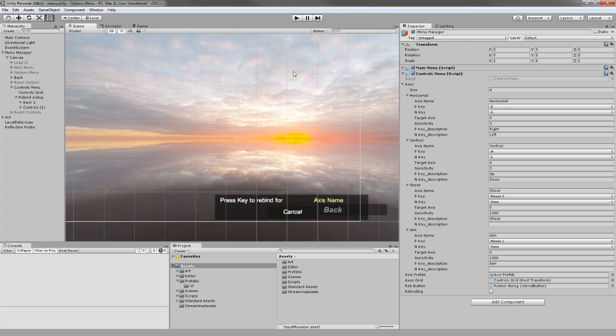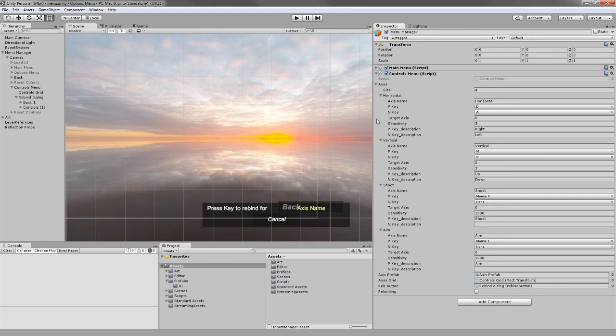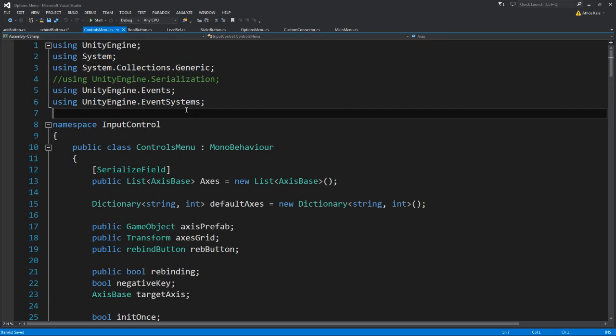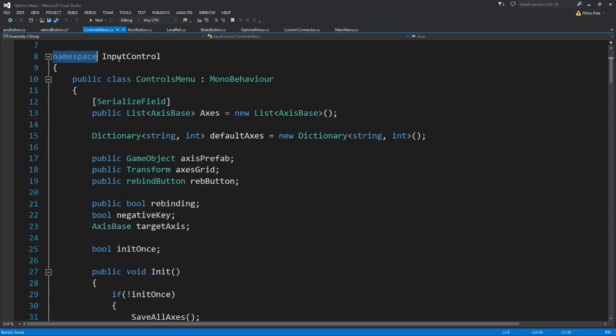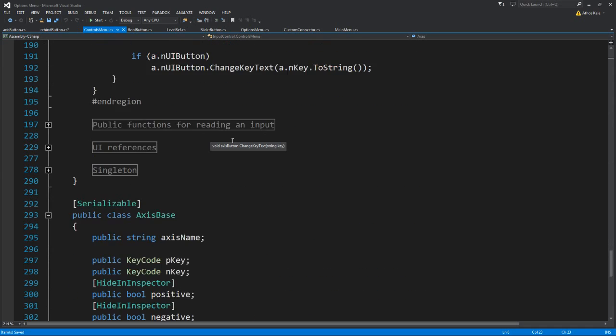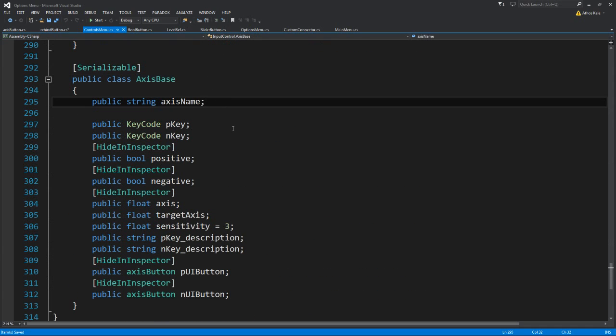Let's close this inspector, we're not going to need it. Now we need to set up the axis, the controls menu. Let's actually see it before we set up the axis. We're going to need all these namespaces except the serialization, so we can use player prefs. It's not something you really care if it's serialized or not. We're going to include the namespace of input control. Okay, and we need a class for every axis. We need to know the axis name, the positive key, the negative key.